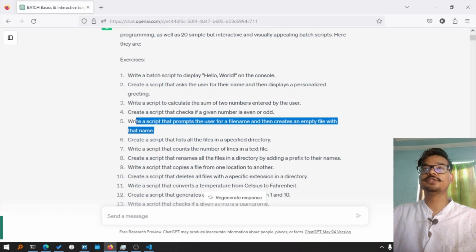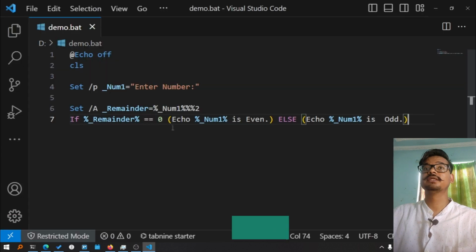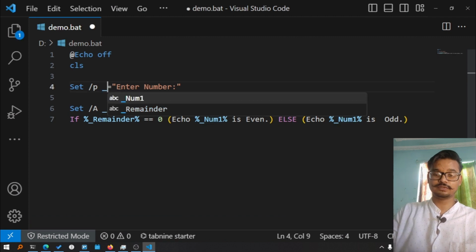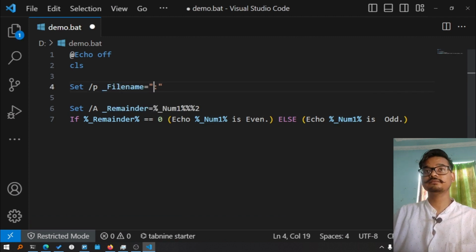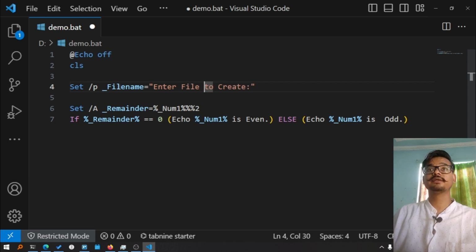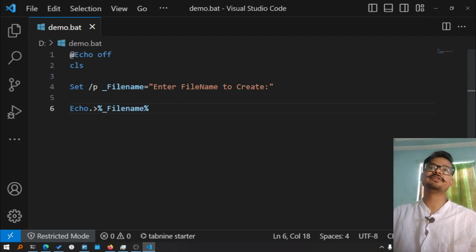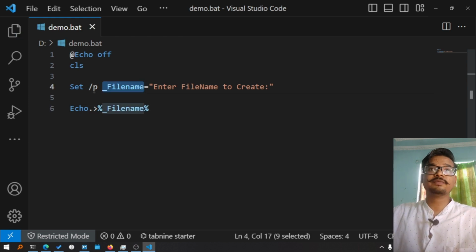Write a script that prompts the user for a file name and then creates an empty file with that name. Okay, so we'll say underscore file name, enter file to create, file name to create, and then I think I just need to type an empty line into that file. What you will notice is that I'm taking a user input with the help of the /set/p command, and then I'm echoing out. Echoing means printing an empty line with the help of the dot, and I'm redirecting it.